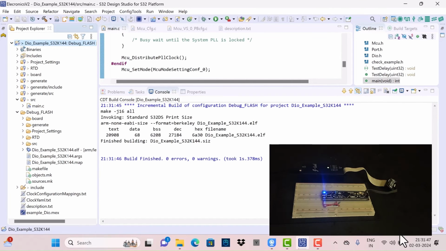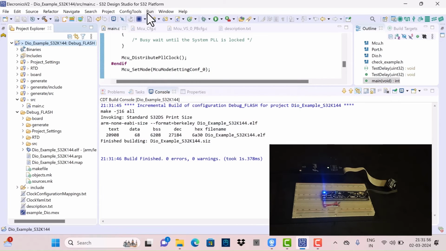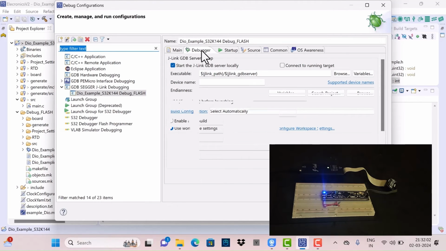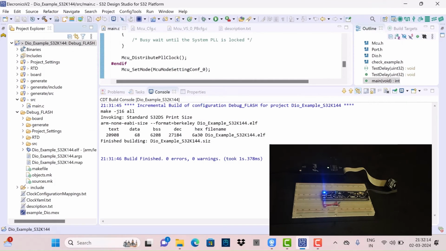Now you can see it is showing us that we have to fill in the device name. So there is one setting that we have to do: go into the debug configuration again, go to the Debugger tab, and over here in the device name, write the name of the microcontroller that you are using. We are using S32K144, so that is our device name. Click on Apply and go on Debug.